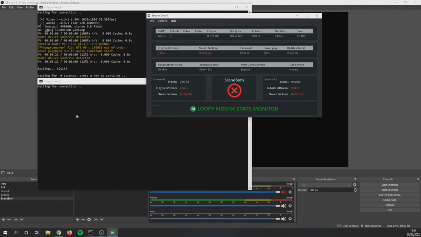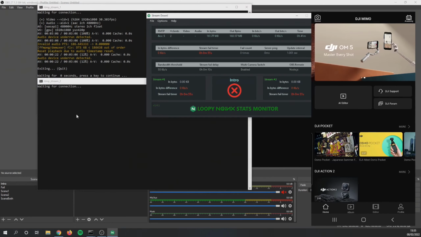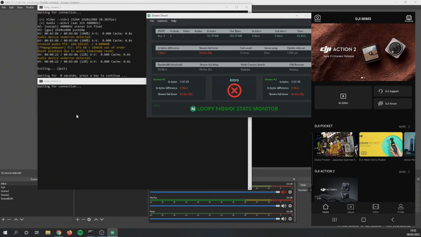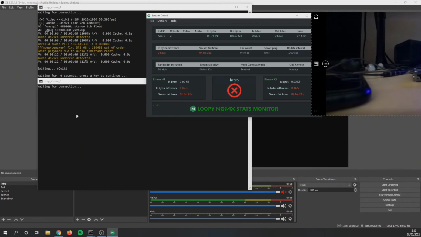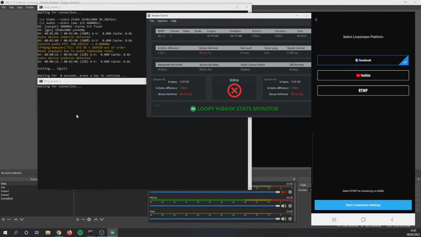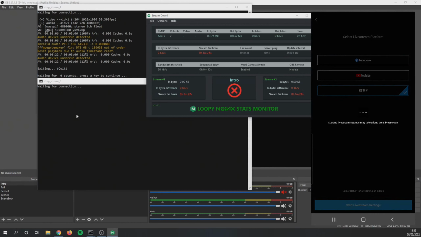As you can see, it's gone to scene both. Now it's gone to intro because we haven't been online yet. So going back in, find a device. Okay, go to live stream, RTMP, start live stream settings.